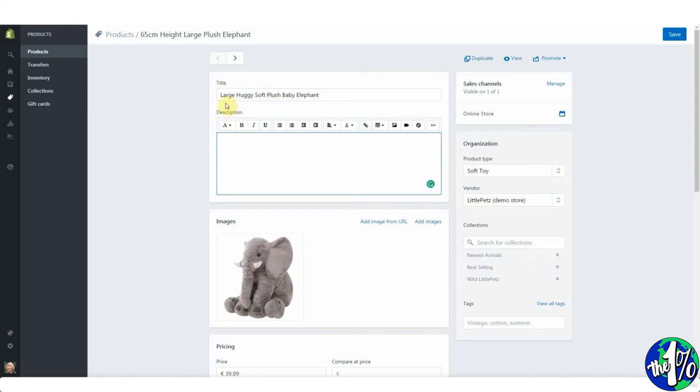So this is the new title, Large Huggy Soft Plush Baby Elephant. Now huggy is not even a word, but it doesn't matter because basically I'm painting a picture of what it would feel like to have this toy, to have this cuddly elephant. I also want to use the words elephant, plush, and probably large in the title for search engine purposes as well. And also to tell the user exactly what this is.